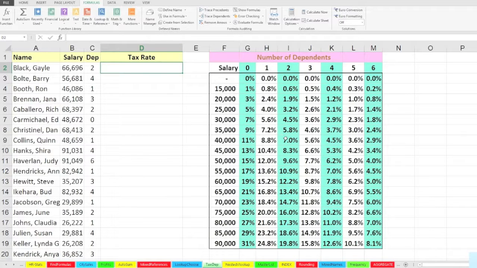Maybe it's not a tax rate, or it could be a state tax rate with lower amounts and so on, but we need to come up with the tax rate for Gale Black. And thinking outside of Excel just for the moment, I think what most of us would say is, okay, Gale makes almost 67,000, so we'd be looking down column F, and since he or she has not reached the 70,000 level, we're looking at the numbers right in here. And how many dependents does Gale have? 2. Therefore, it's going to be 13.4%.